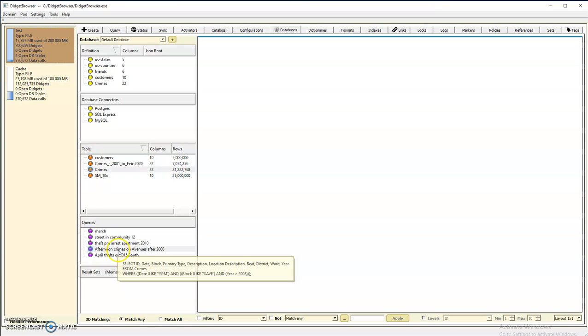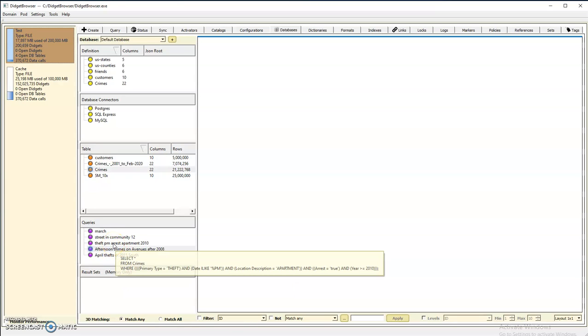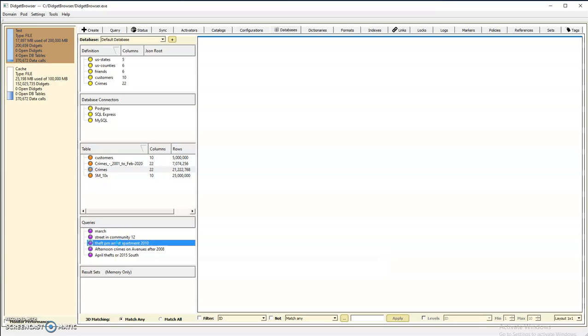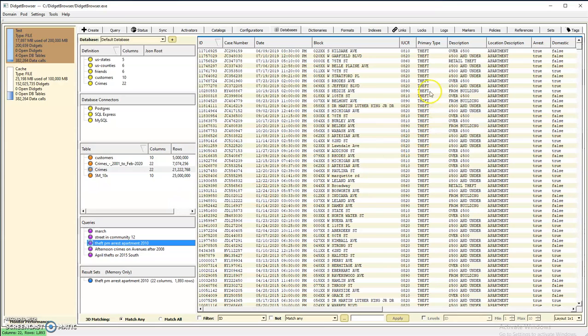But quickly we can come and let's say we want to find all the thefts that happened in an apartment in 2010 in the afternoon. So if I just double click there, this is going to pull up out of 21 million rows in this table all the rows where the primary type was theft, the date happened in the afternoon, an arrest was made, in an apartment, after the year 2010, or in the year 2010. Let's look at that. Years greater than, so after 2010. So here you see it found 1,893.